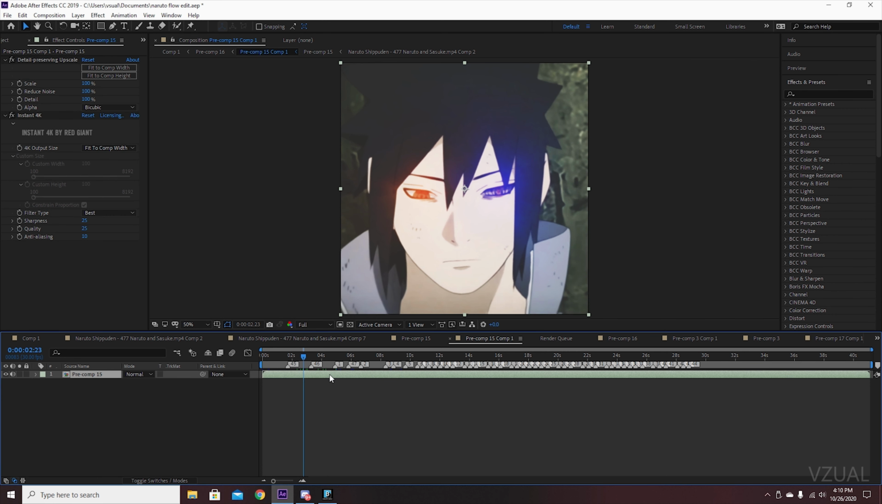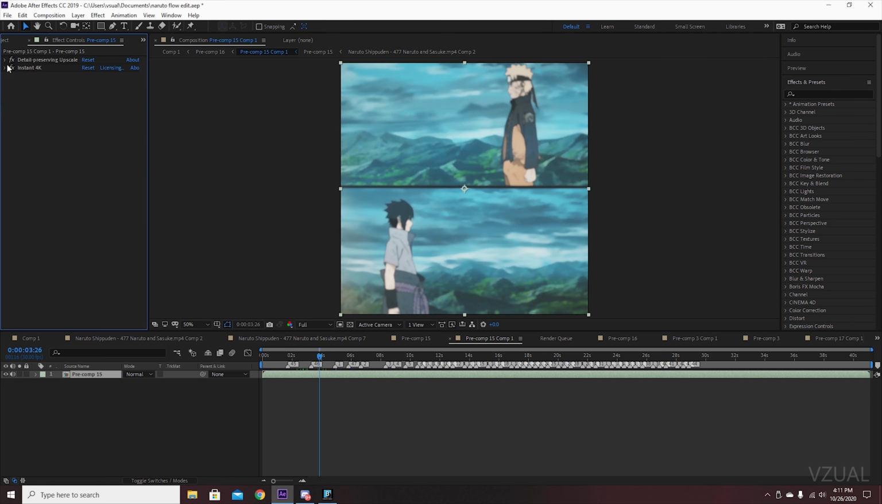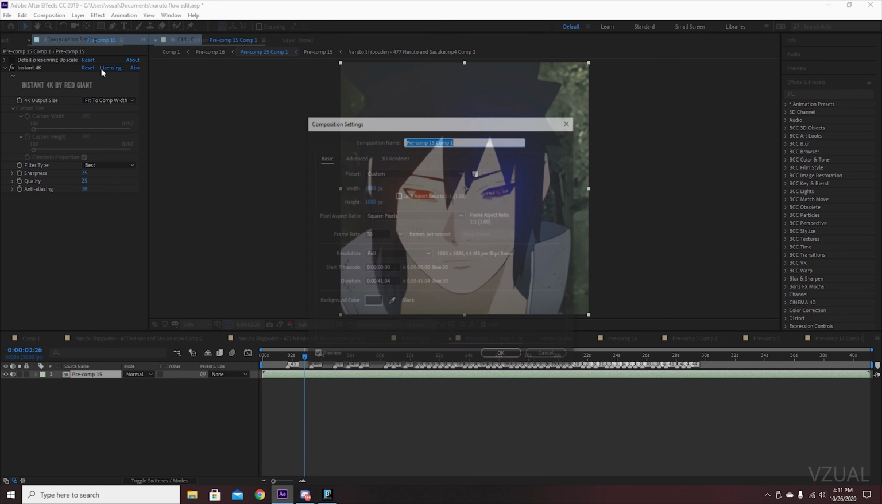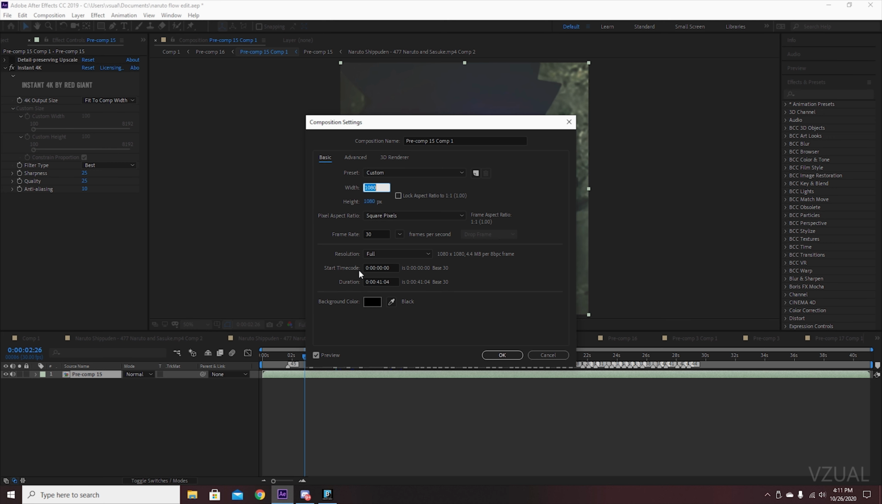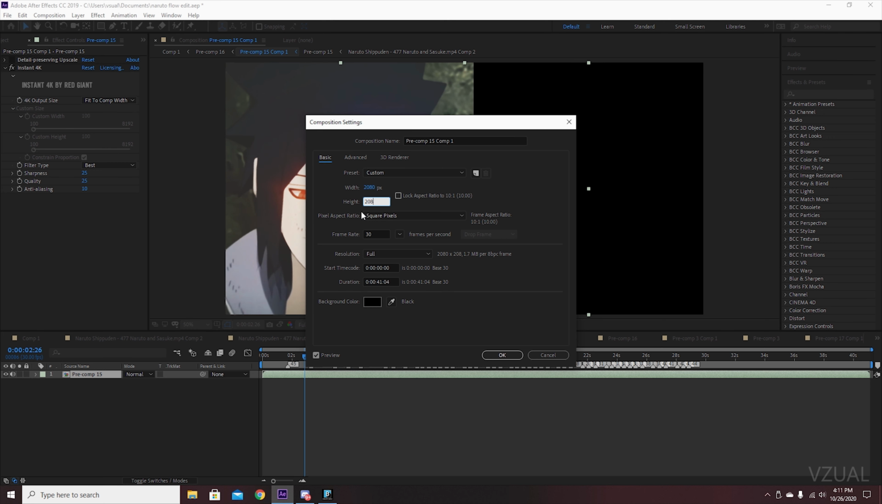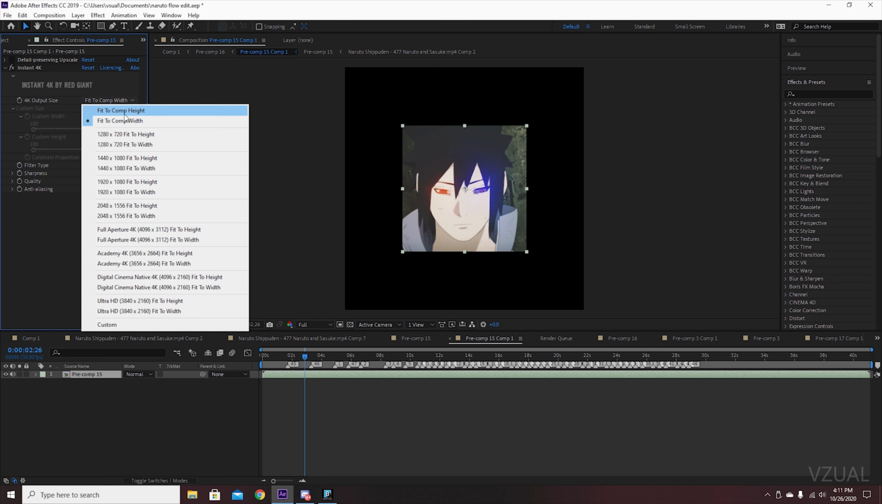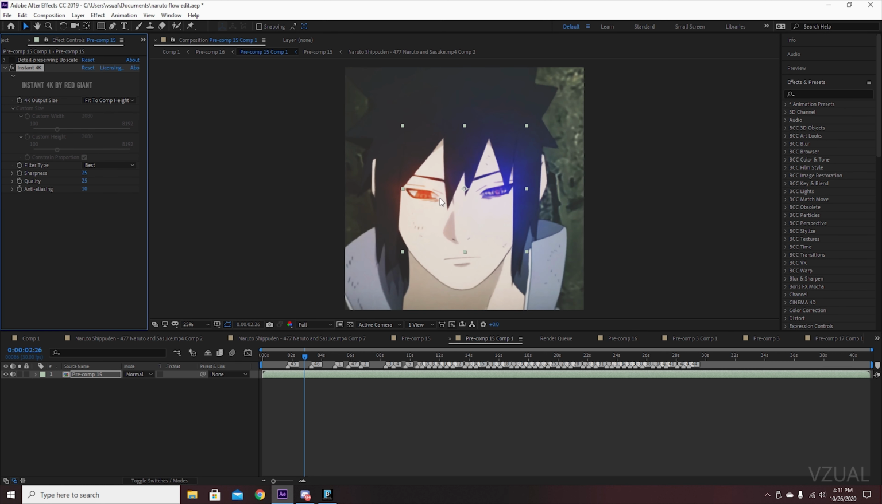Once you pre-comp it, the first thing I do is add my preset that I made with the detail preserving upscale and instant 4K. Let me explain what this does. Instant 4K sizes up your clips to the correct resolution that you want. For example, if I made this a 4K right now, 2160 by 2160, which would usually be 4K for 1080 by 1080, I put the 4K output size to fit to comp height, okay? Boom. See how it scales it up, and the clip does not look blurry.